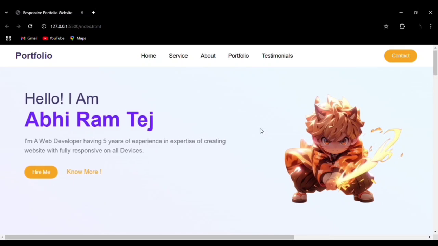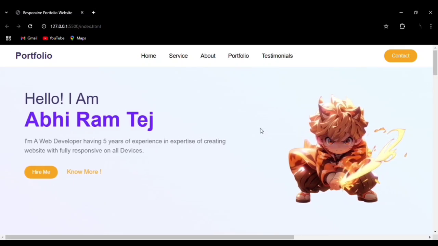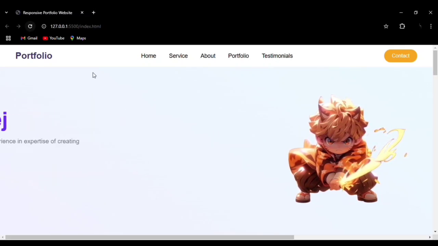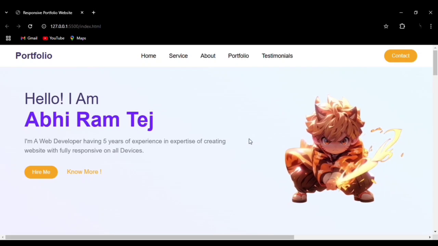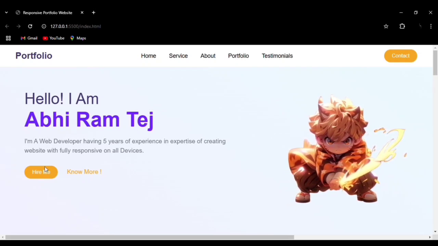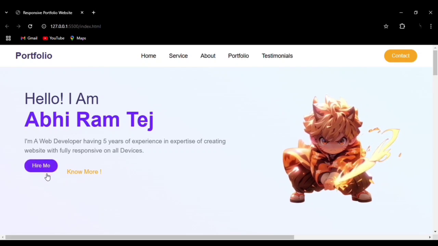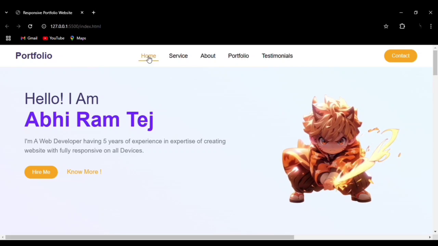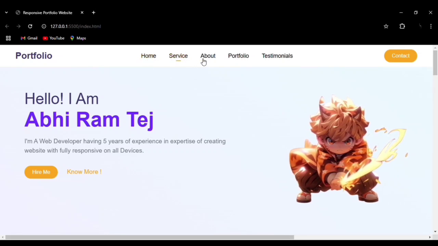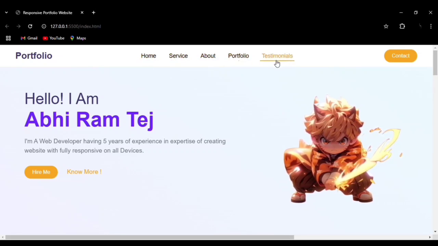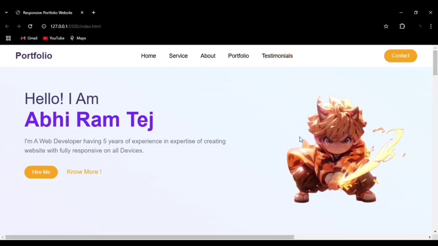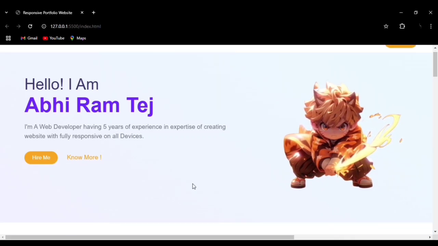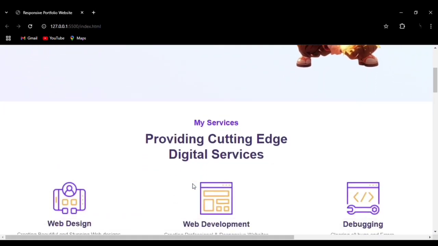So in this project we have used AOS also for smooth animation and sliding. Here we are in the home section. Your name, as well as hire me. You can see the hover effect for both. Then we can see the hover effect on the navbar: home, service, about, portfolio, testimonials, and contact. You can see the slow movement of your image that you want to display on the home page.